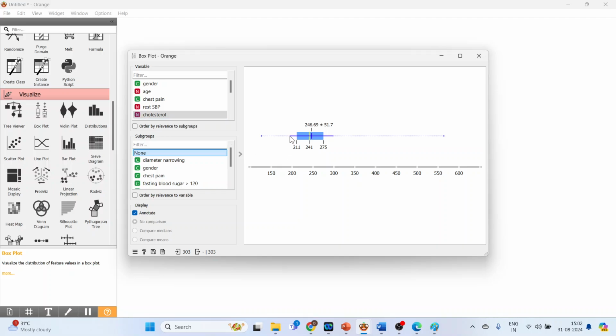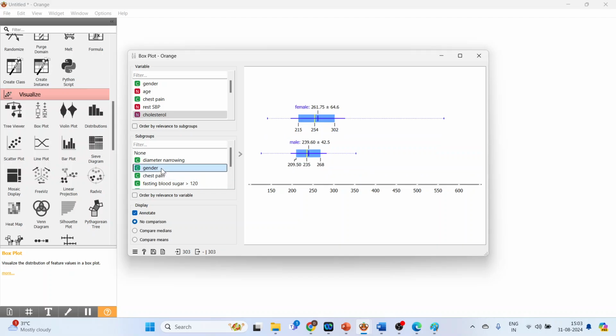This point represents the minimum. This point represents the first quartile. The blue line represents the second quartile. This line represents the third quartile, and this is your maxima. Now this box plot I want according to the gender. Just click on it. So this is according to the gender.